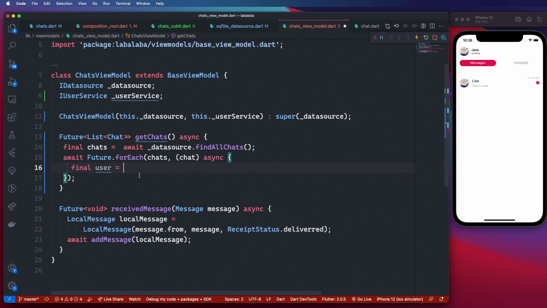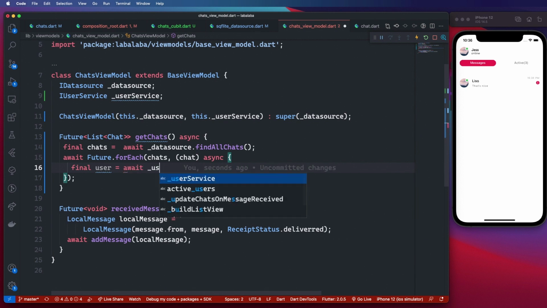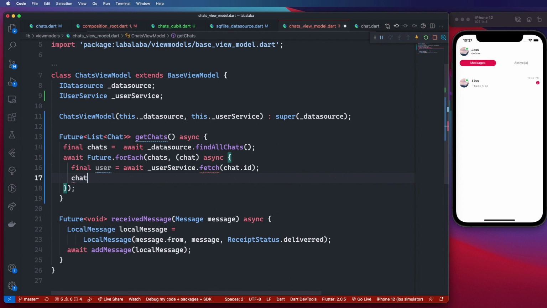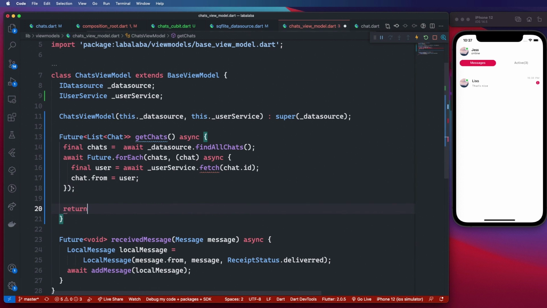Then the user will be the user service, and I'll have to create a new method on that user service called fetch that will accept the user ID and fetch that user. And then my chat from will be equal to that user. Then I'll just return those chats.